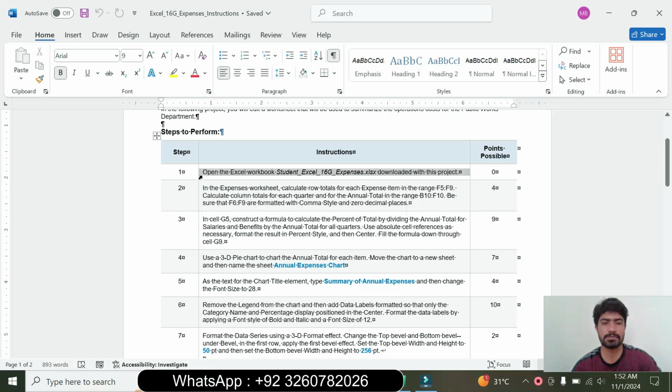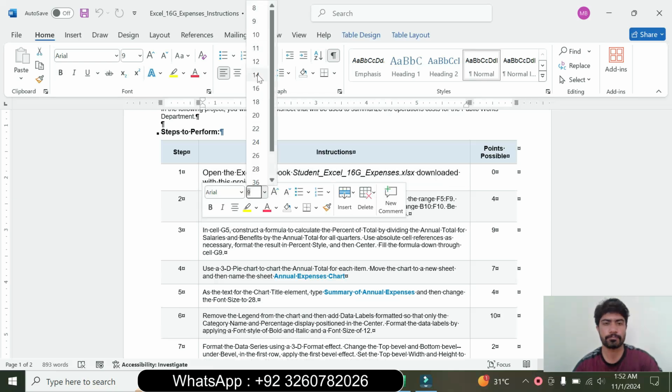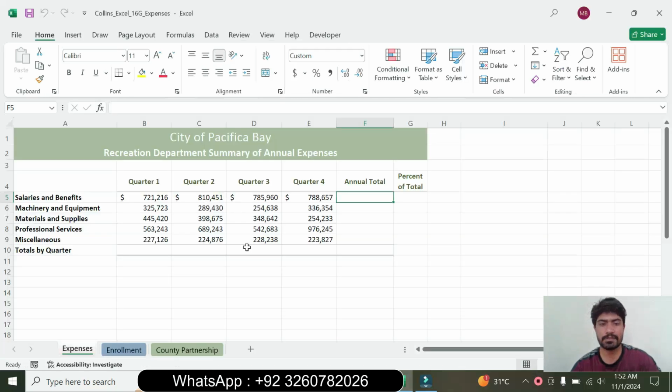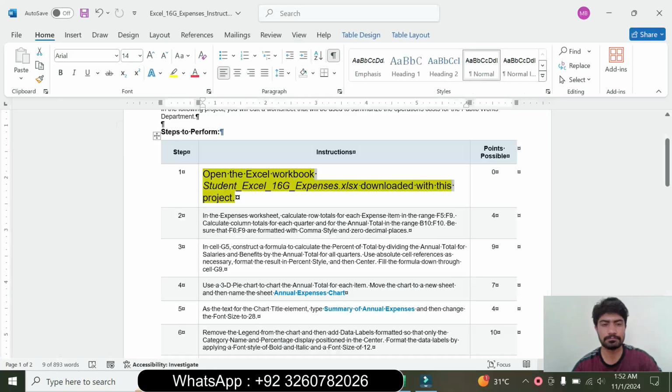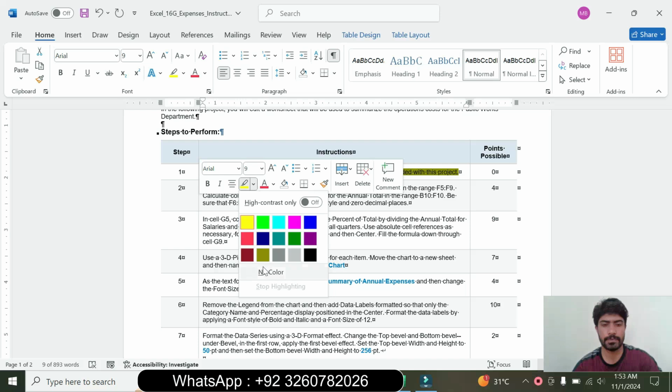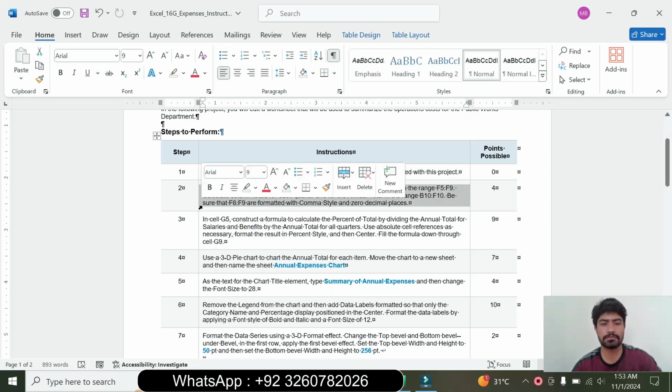We can move to question number 1. Question number 1 is: open the Excel workbook student Excel 16G expenses downloaded with this project. Go to the Excel worksheet. I have already downloaded the Excel file. We can move to question number 2.